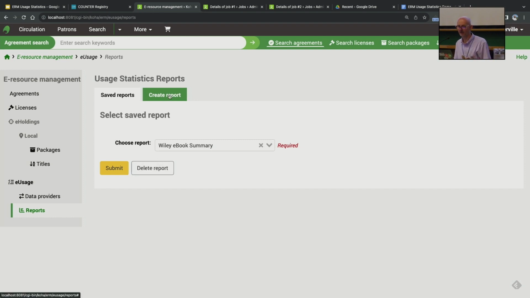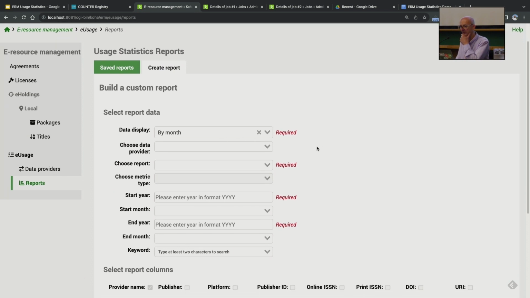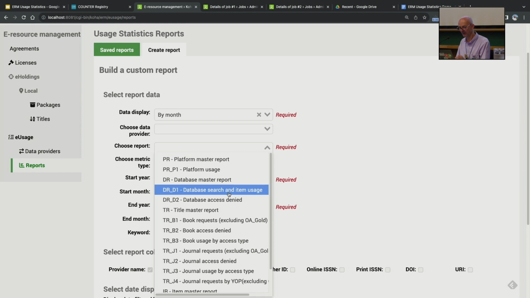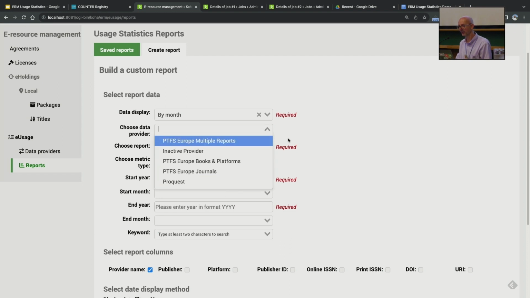But let's create a custom report, one from scratch. And again, you'll notice that we've got some required fields here. It's important to also point out that there are some dependencies between these fields. So, for example, if I select a specific report type like PR_P1, platform usage, it doesn't show me every provider. It's only showing me the providers who actually support that report type, because otherwise it could be quite a long list. But if I remove that, we can see all the providers.